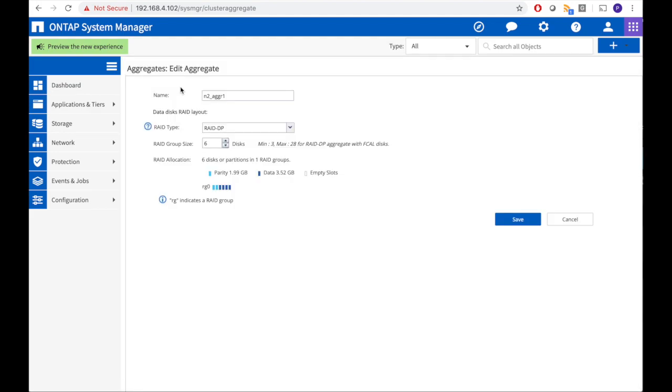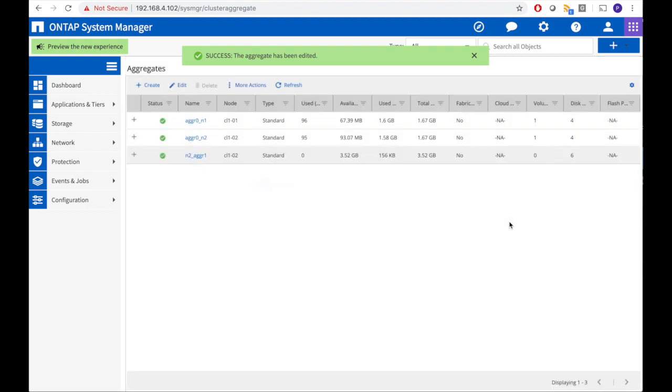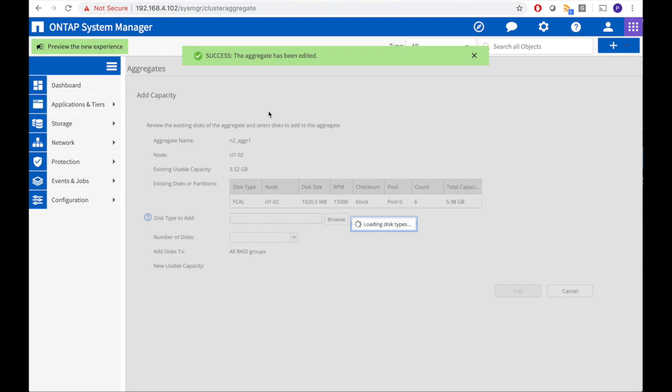Now we change the RAID group size to 10 and check what the result would be if we would add any disks. So it would grow this RAID group to 10. Now we add capacity. We choose 14 disks.